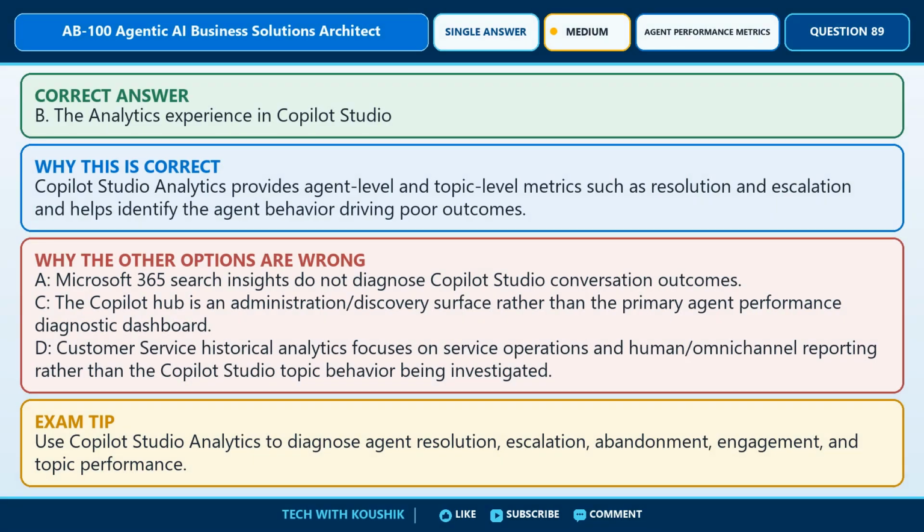After elimination, select option B, the analytics experience in Copilot Studio. Copilot Studio Analytics provides agent-level and topic-level metrics such as resolution and escalation and helps identify the agent behavior driving poor outcomes. Here is how to rule out the alternatives.